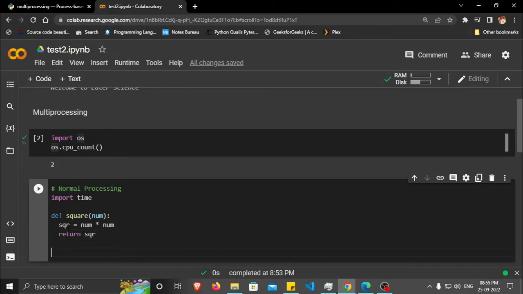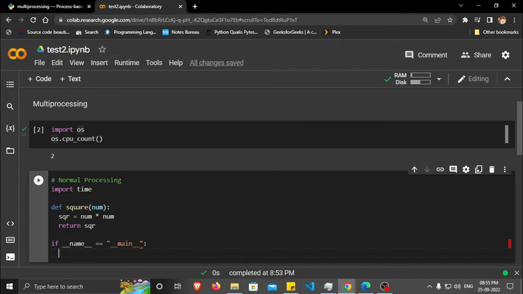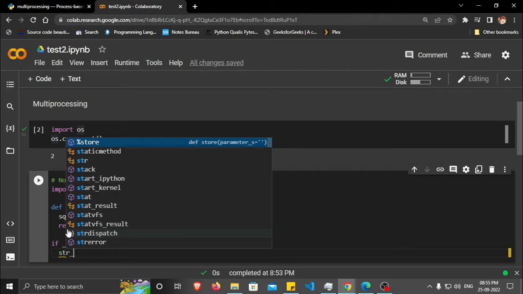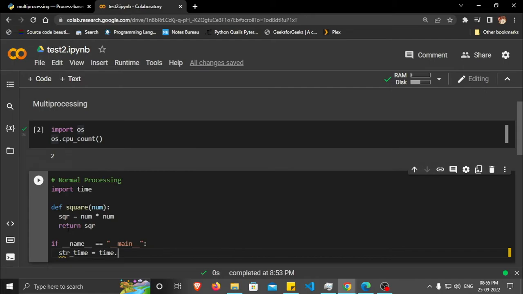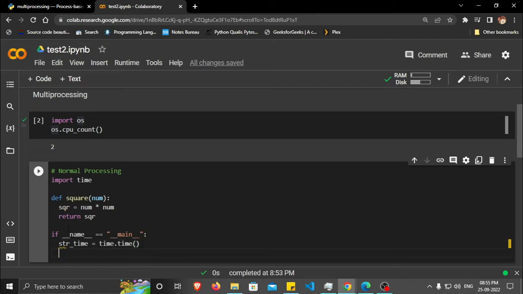Okay, now we have to run our main application, so I'm using the main function over here. So let's talk about the time. So start time equals time.time(). Okay, and let's use the map function.